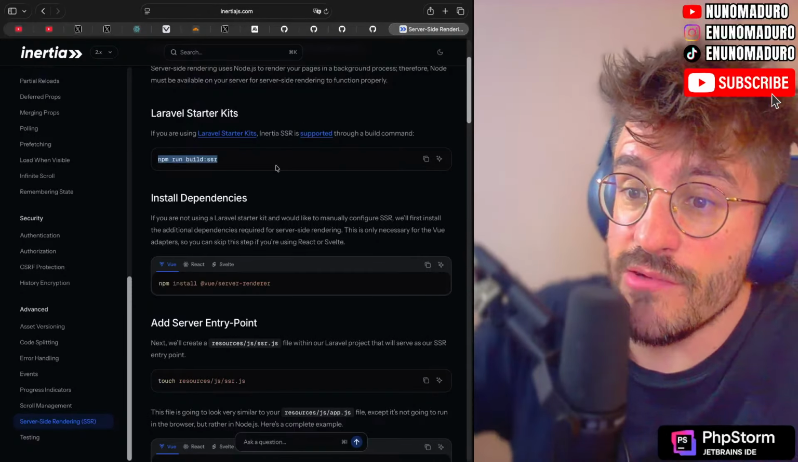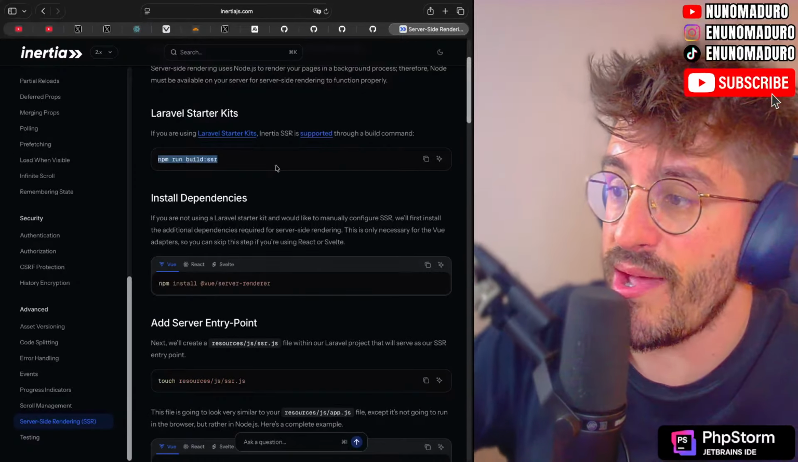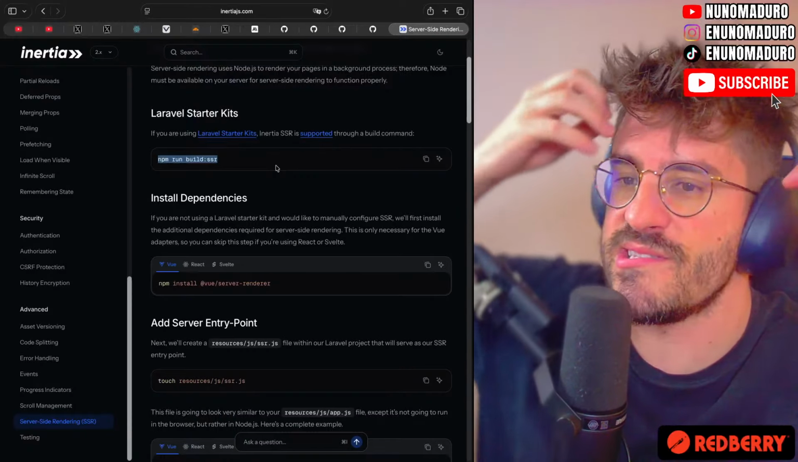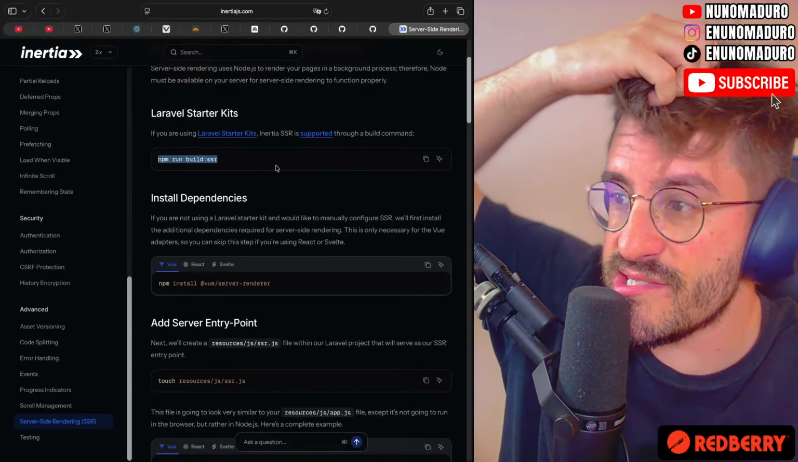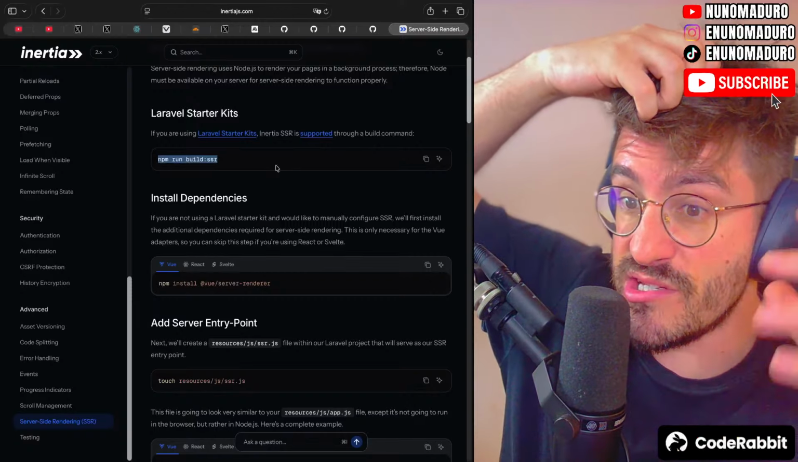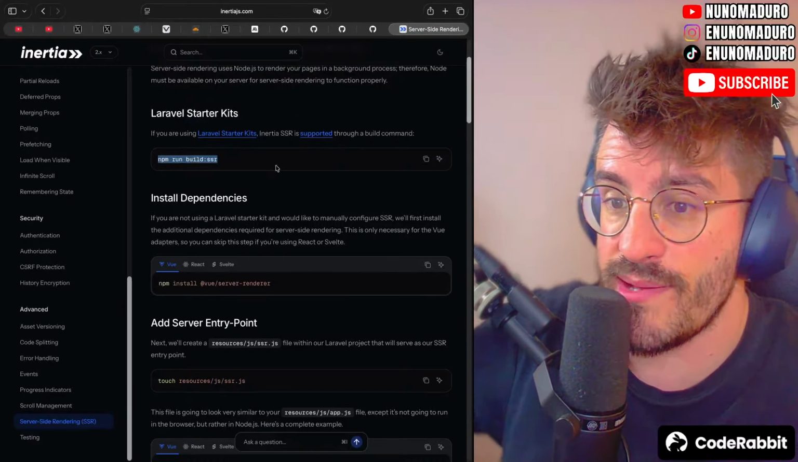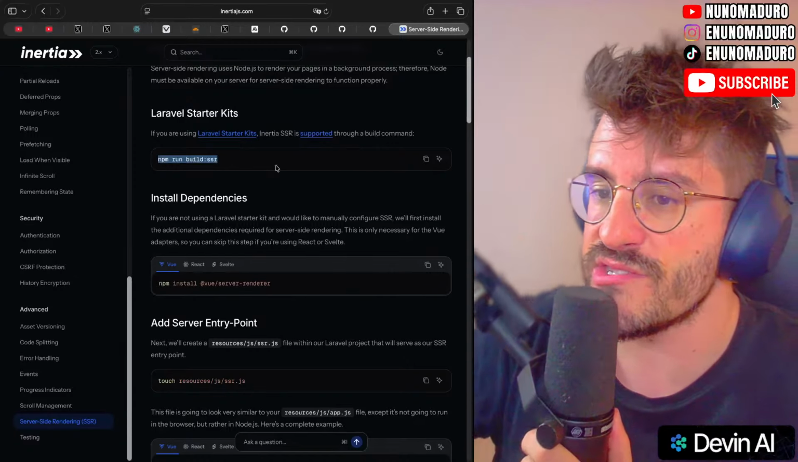On Laravel Cloud, it's literally a checkbox. You don't have to do any of this. So a lot of people have this misconception that Inertia has problems with server-side rendering, and it does not. You just have to run one command and that's it. And instantly you have server-side rendering.